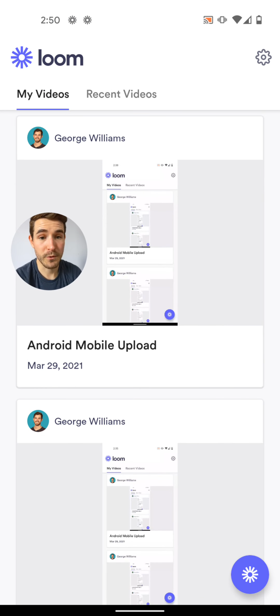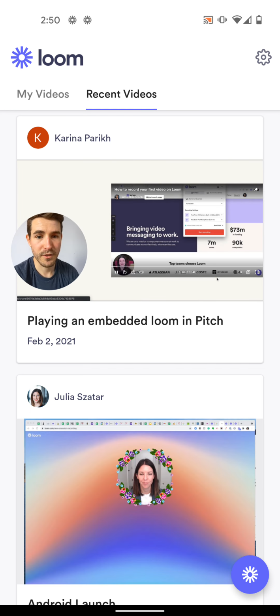Now, when someone sends you a Loom and you're on your phone and you open the link, it will open directly in the app. So it's straightforward. You don't need to copy a link or anything. And once you're done watching that video, it'll end up in your recent videos tab. So it's really easy to go back to. You don't need to go searching for that link again.